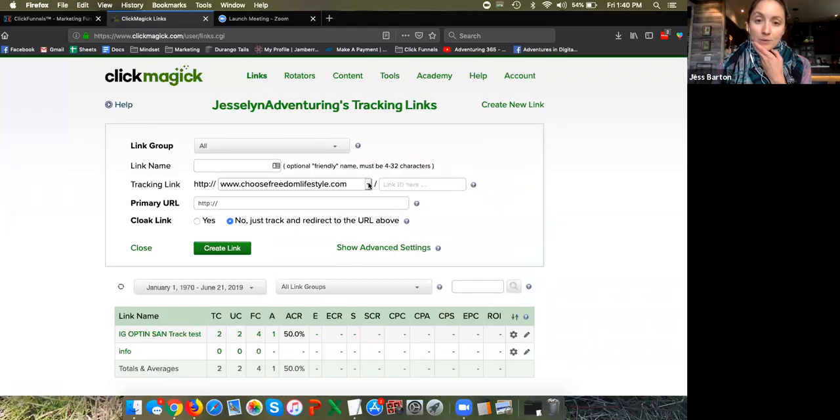So I'm going to click on links. And when you get a ClickMagick account, this is what your tracking link looks like. It has the clkmg.com in front of your personal username. Mine says Jesslyn Adventuring. And then your primary URL, that is where you put the actual URL that you're sending people to. So it could be your affiliate link, your website, your blog post, whatever the actual destination link is.